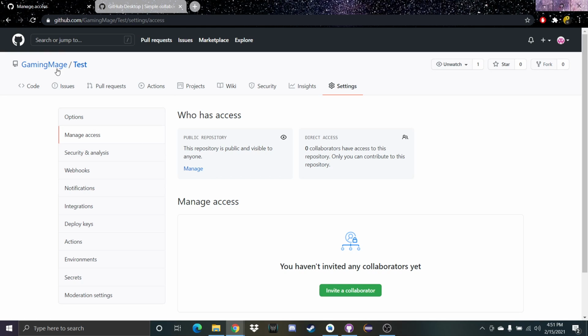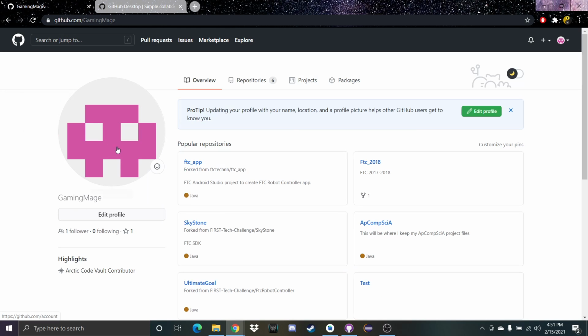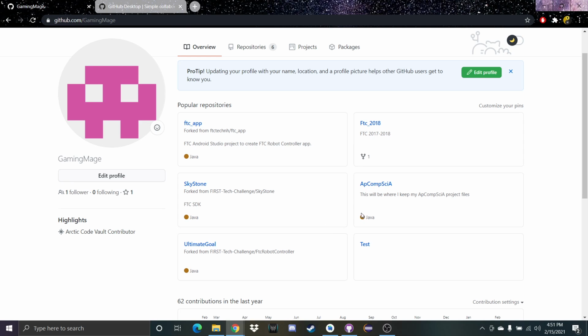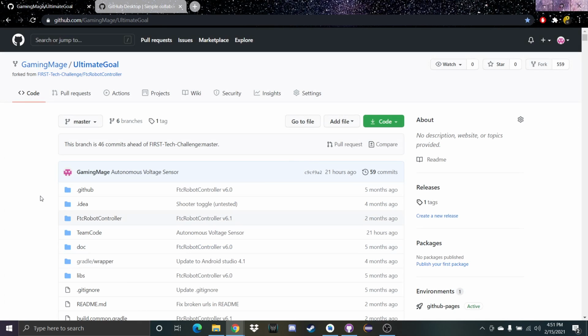Should you want to draw code from an existing source, you can do what's called forking a repository. So over here in this repository, for example, this is forked from the First Tech Challenge FTC Robot Controller repository. So what you do is you will go to the existing repository and then click the button over here that says fork. It will then create a cloned repository of that you then own and can make changes to.